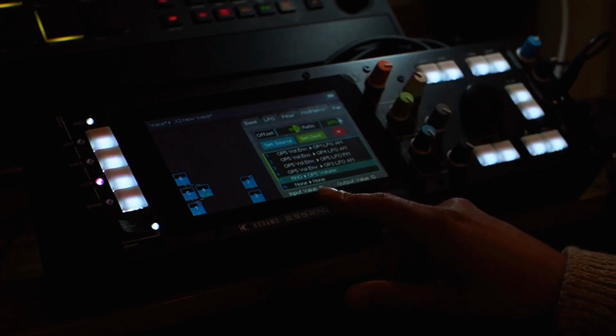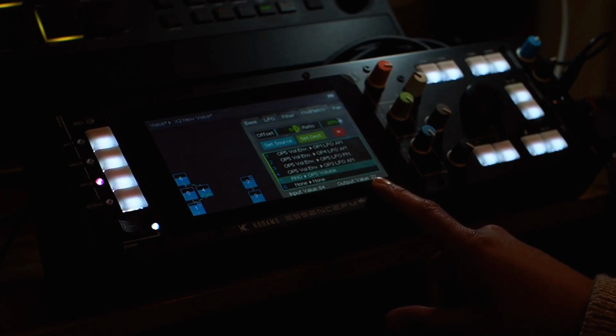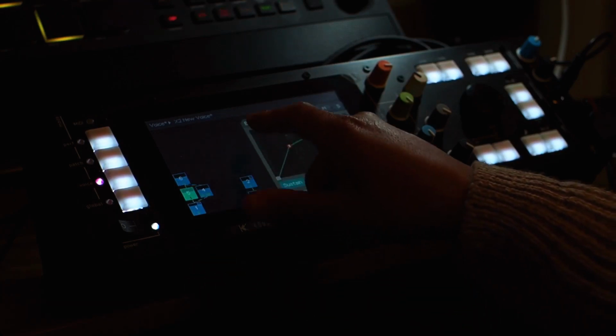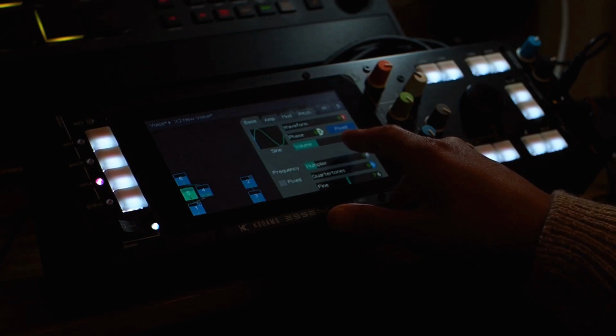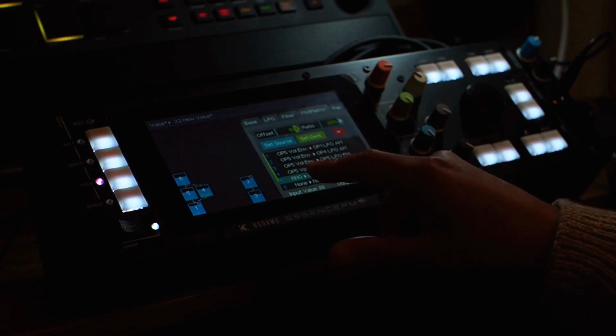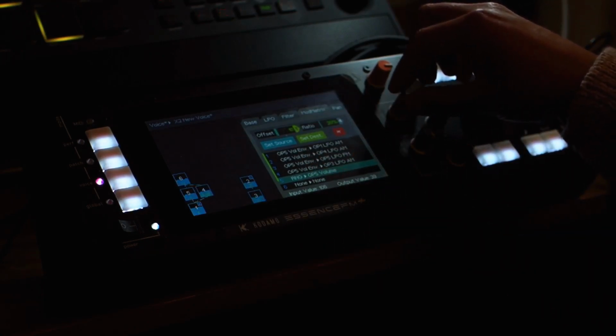So now the output values 22, 15. So before the volume was 50. So we probably want a little bit more than that. Let's go offset 20, ratio 25.